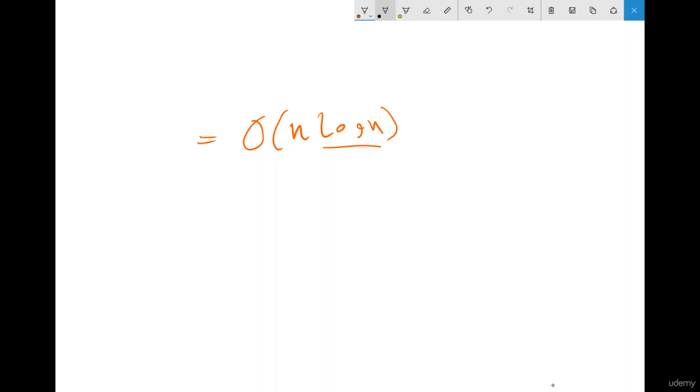That is for time. For space complexity, this would take O of n. Why O of n? Because you need to use a temporary array, which is what we will see in the implementation next, to store the data and merge the components.